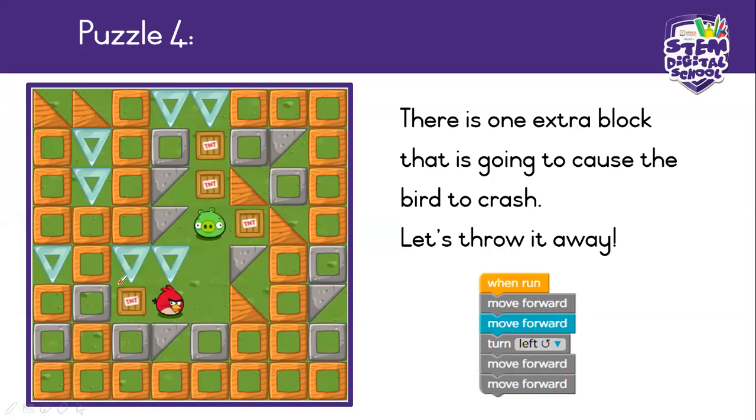So if we look at the bird and we say, move forward, this is the first move forward. And the second move forward, what's going to happen? He's going to bump his head. Okay, you will see, we'll test it now when we go to the platform. When Angry Bird hits his head, he gets a little bit dizzy. So that's puzzle 4, that's quite easy. So all I want you to do is to practice to drag a blue block away to the trash can.